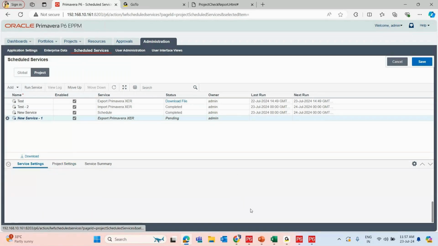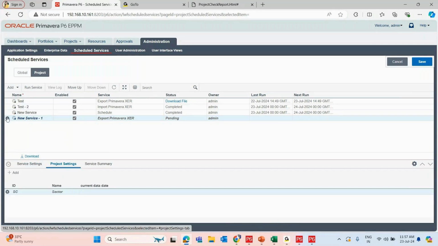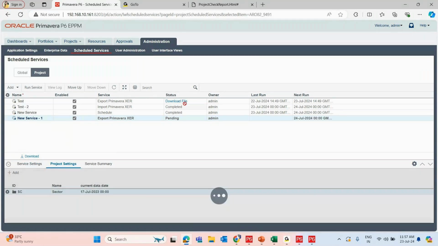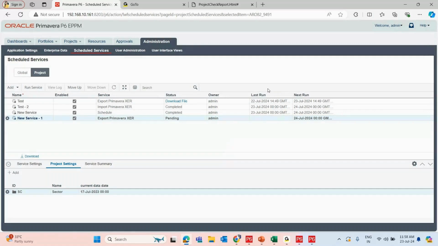here I have already enabled. If not, we can enable again. So here in the service setting option, we can enable the timestamp to the file name. And then we have added the project. Now we can save and then run the service. So it will just take a few minutes. We can see the file with time.